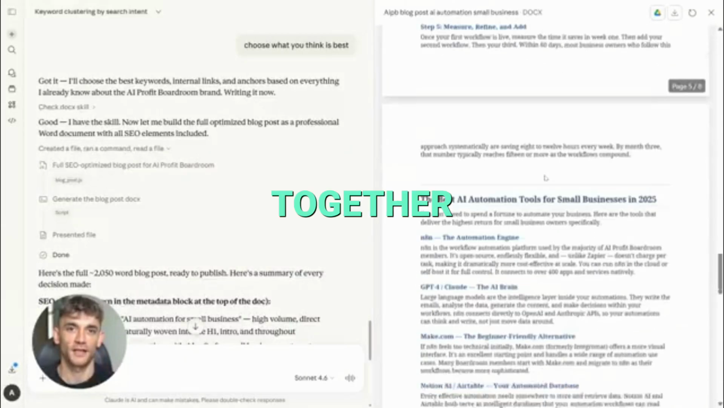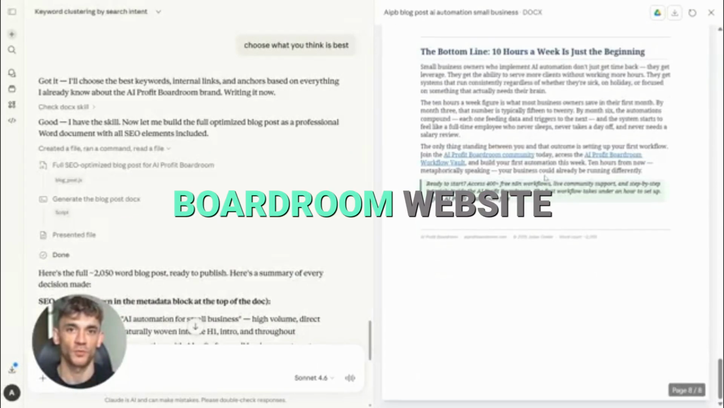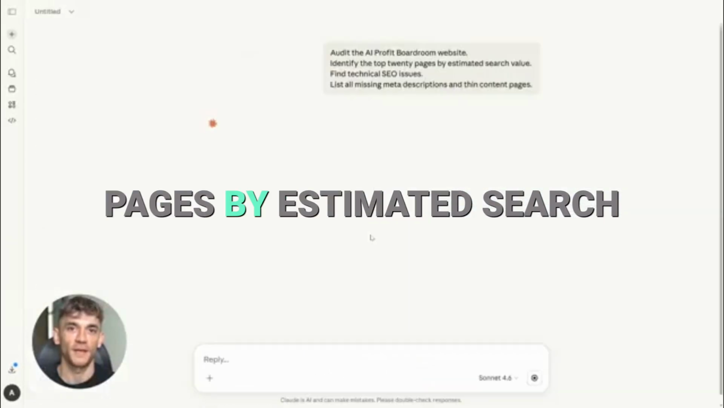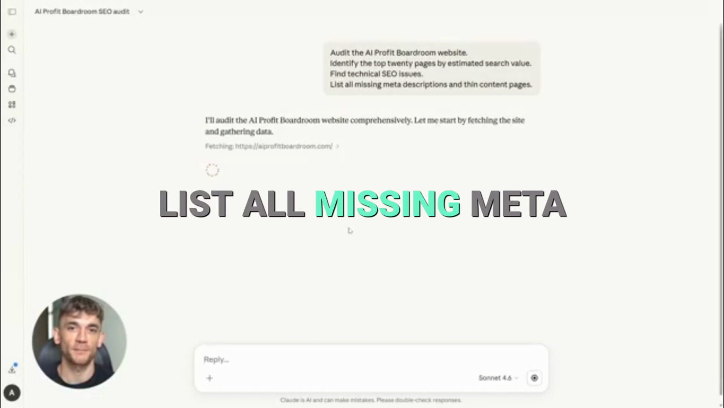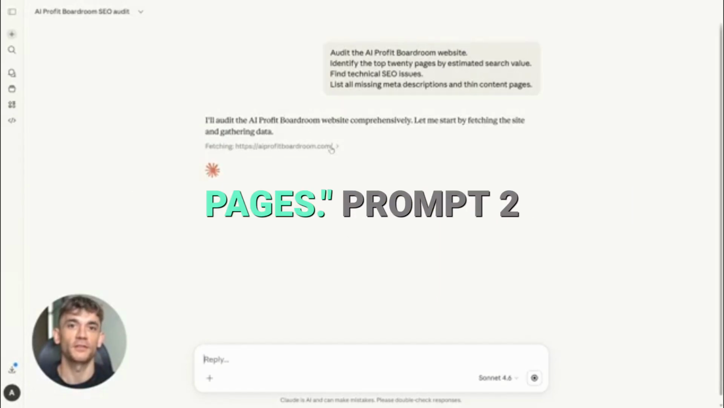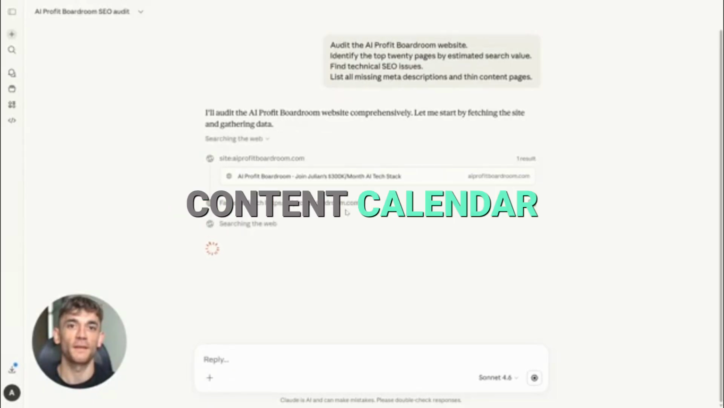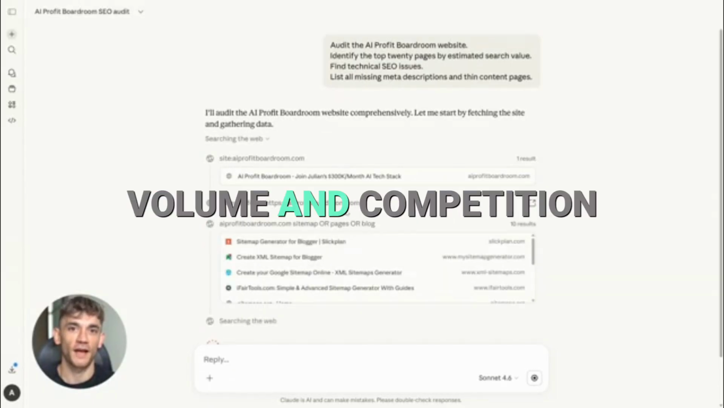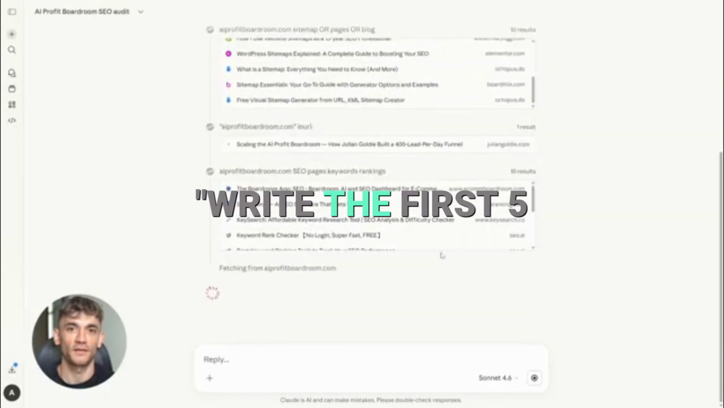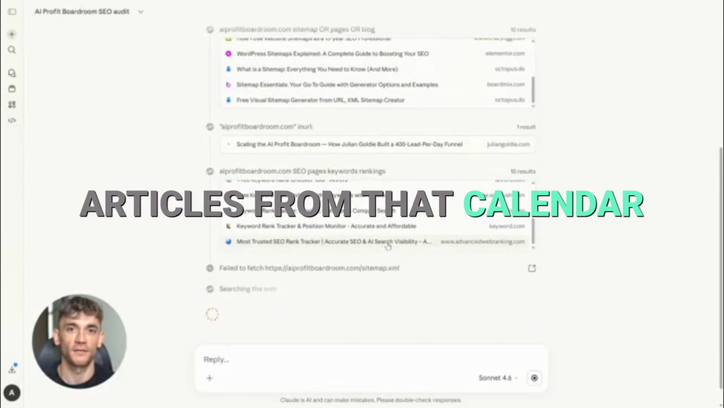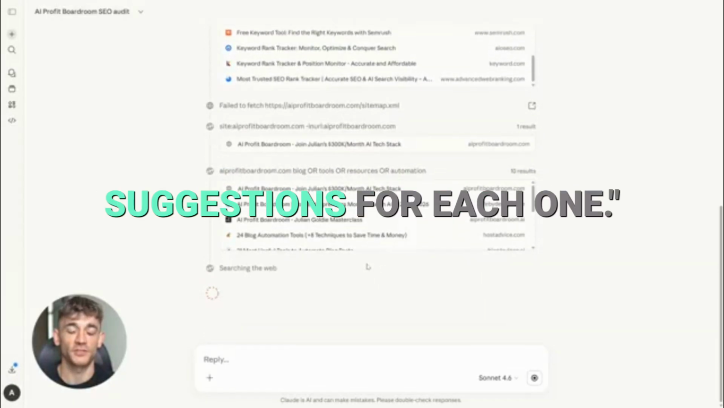You can chain prompts together, build a full SEO workflow. Prompt 1: audit the AI Profit Boardroom website, identify the top 20 pages by estimated search value, find technical SEO issues, list all missing meta descriptions and thin content pages. Prompt 2: take that audit, now create a 90-day content calendar, prioritize topics by search volume and competition, focus on the AI automation niche. Prompt 3: write the first 5 articles from that calendar. Follow the SEO guidelines I gave you earlier. Include FAQ schema markup suggestions for each one.